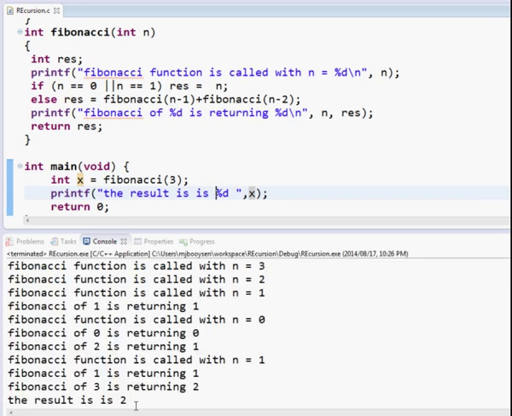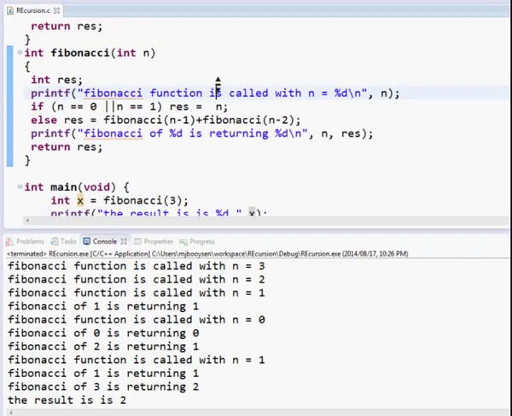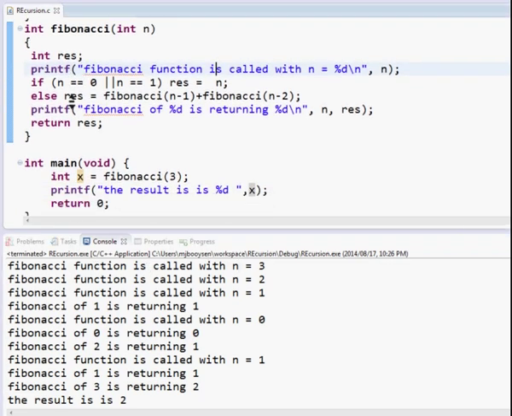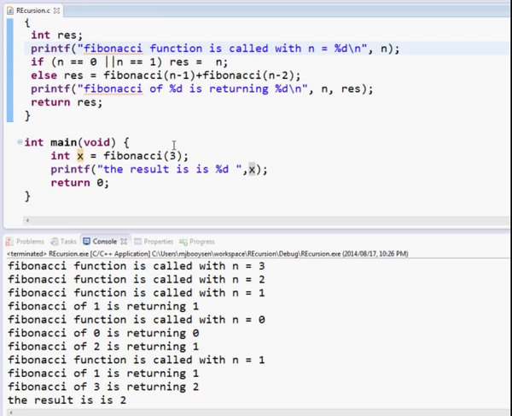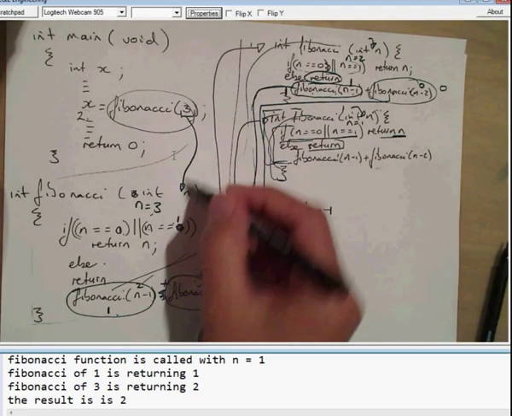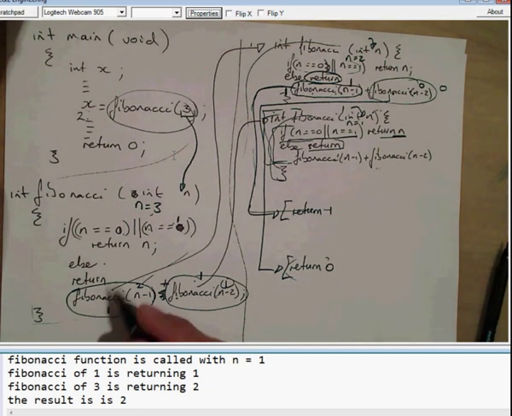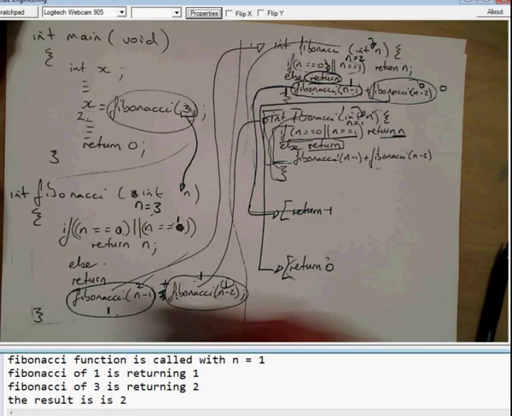The result is 2. But the confusing part is what happens inside here, so I just want to take you through that. Inside Fibonacci, we print out "Fibonacci is called with" this. Then at the end, I print "Fibonacci of" is returning with this. So first of all, Fibonacci of 3 is called, and that's why we have "function is called with n is equal to 3."